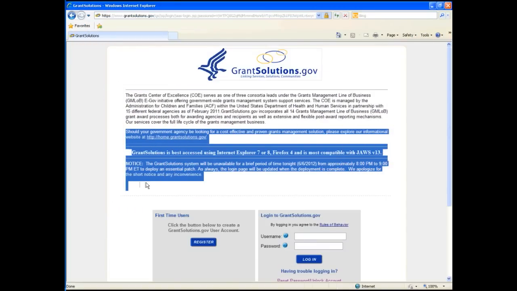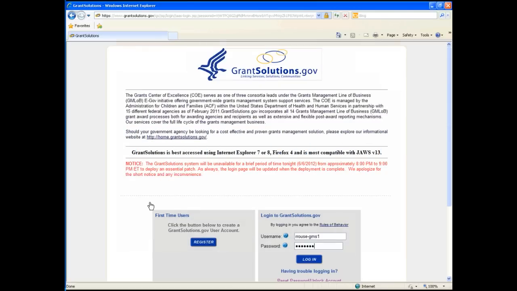The GrantSolutions login page contains useful information in the center of the screen, including scheduled downtimes, new upgrades, and other important information. This screen further identifies internet browsers that work best with GrantSolutions. Once a new user has an ID and password, they can log into the system. It is highly recommended to add grantsolutions.gov to the browser favorites and store account information in a secure location.